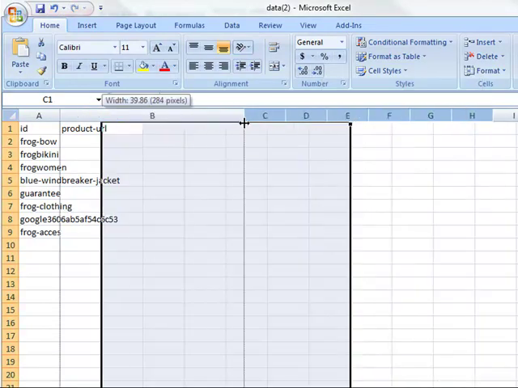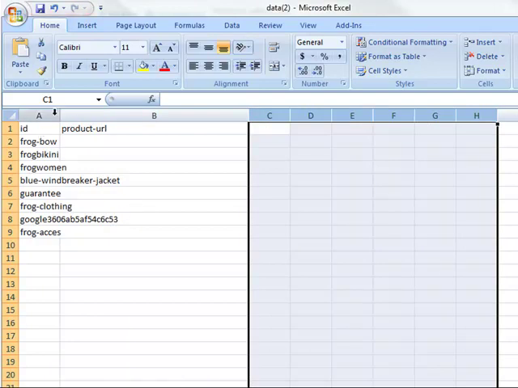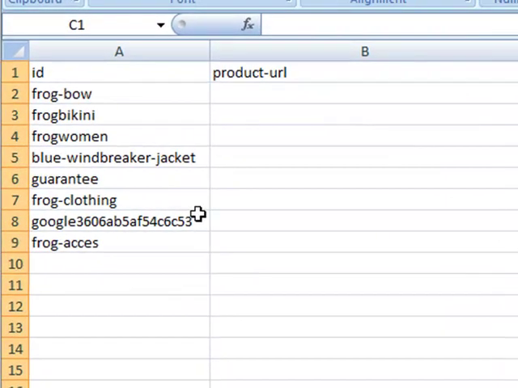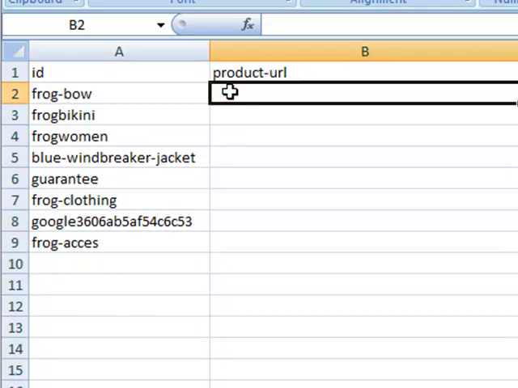Now what I'm going to do is go ahead and expand the product URL column and the ID column so that way I can see everything nice and easy. Now the next couple of steps might seem a little bit confusing, but don't forget, this is video. You can pause, rewind, and go back over it again. All right. So what we're going to do is combine your URL with the ID and make a product URL. And this is how you do it.